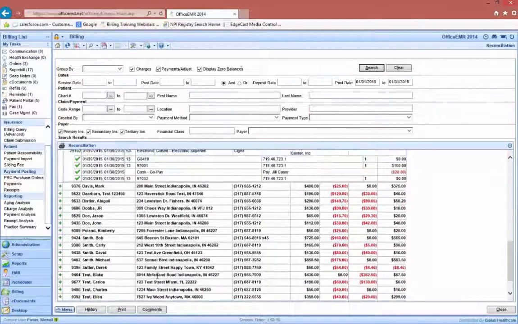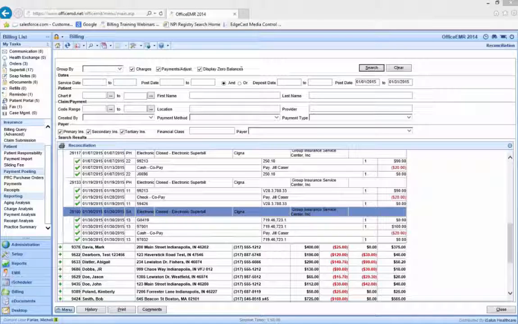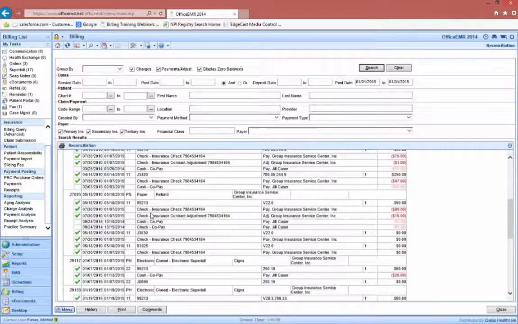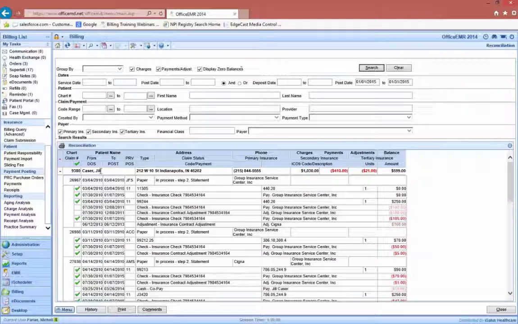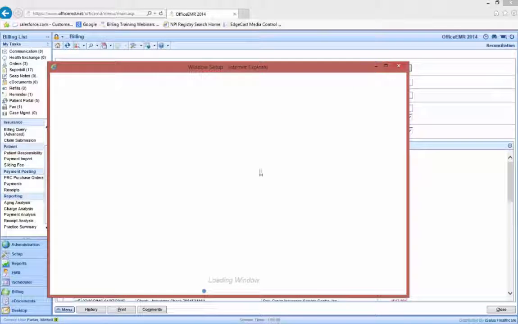Okay. If needed, you can work directly from this report. It is an active report, so if you double-click on the claim number, that's going to open up the claim for you. And if you double-click on the patient's name, that's going to open up that patient's setup for you. So again, you can work directly from this report to make any corrections or changes as needed.